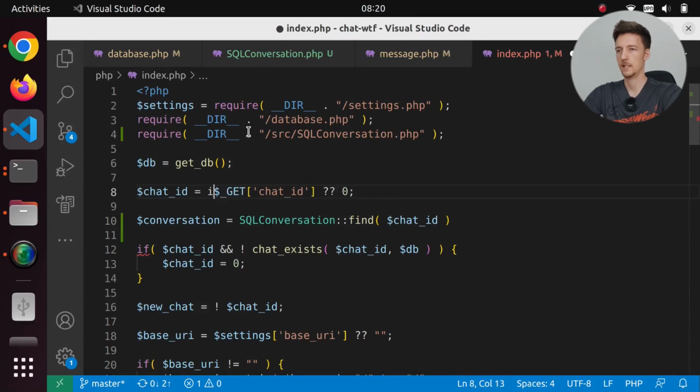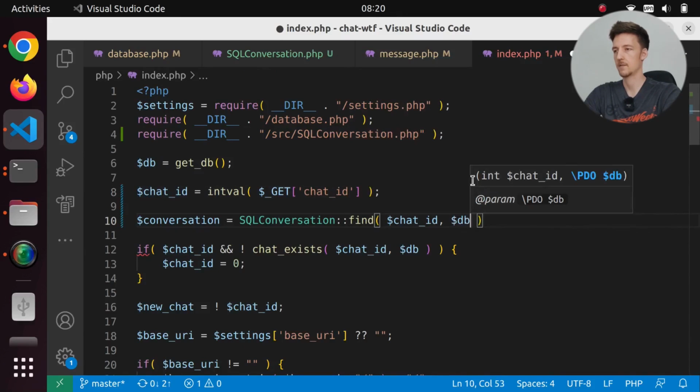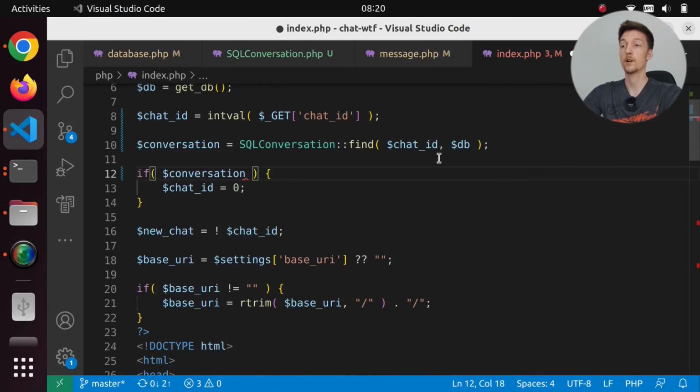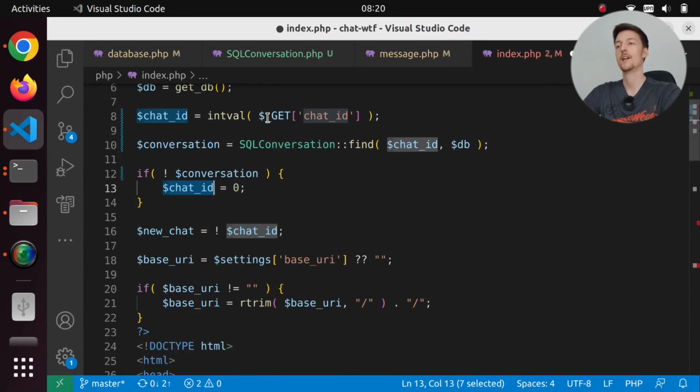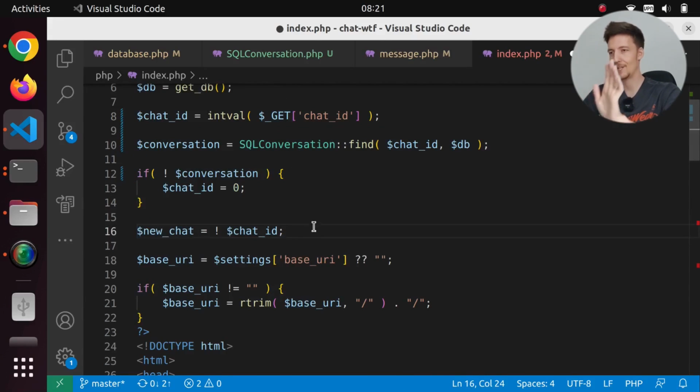And I'll just make this int val. And then I will pass in the database. And then I'll say if not conversation, then chat ID is 0. This was something weird, because if we set a conversation ID that doesn't exist, then that ID will be sent with the request and that causes some problems. Now, I don't like this kind of thing here. We can fix it later, but for now, let's just leave it as it is.